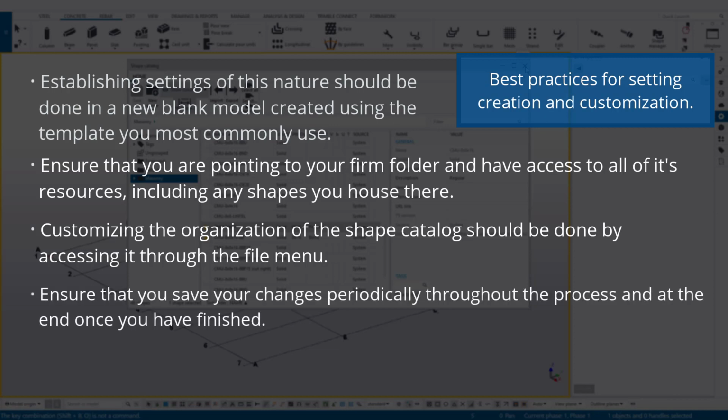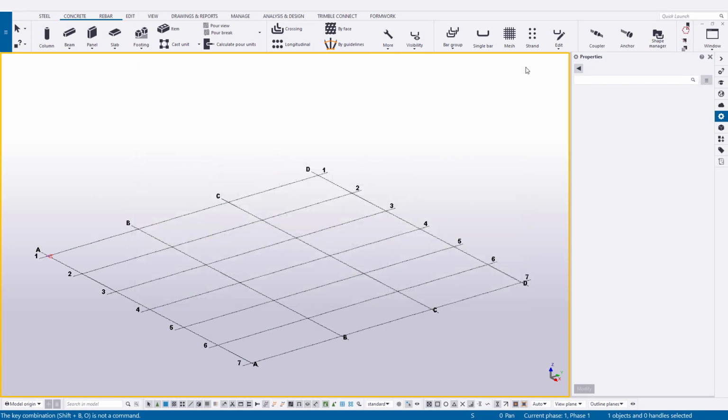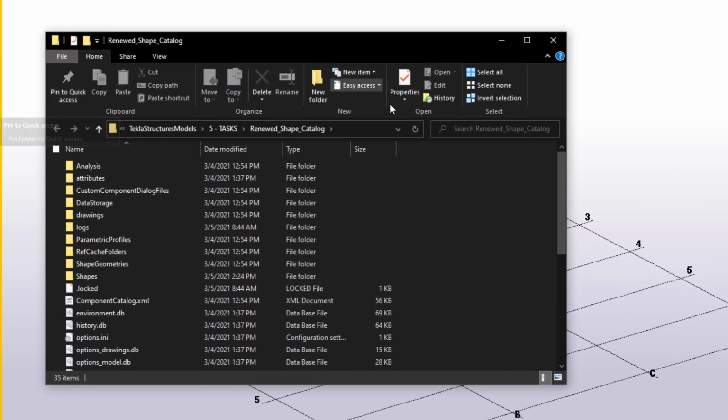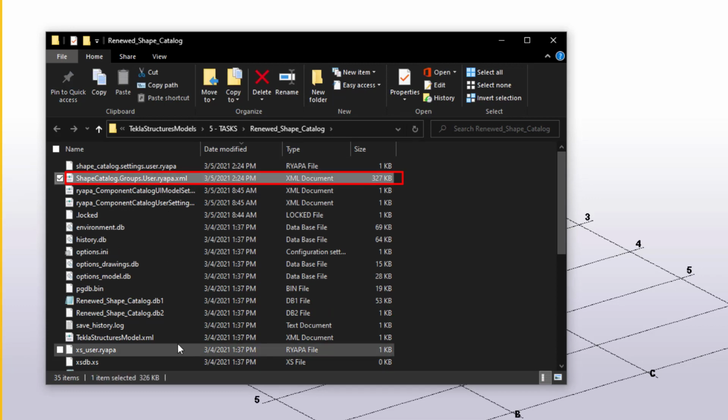Once you've created your groups, tagged your shapes with any data pertinent to you, and then placed them in the appropriate groups, ensure that you save your changes at the top left. From here, we can proceed to finding the saved file that controls the groups and moving it to the appropriate firm folder location. The excellent part is the file we need, which is named shapecatalog.groups.user.yourusername.xml, is saved directly into the model folder. Just open up the model folder itself and sort by date modified. This should provide easy access in finding the shape catalog that was just saved.